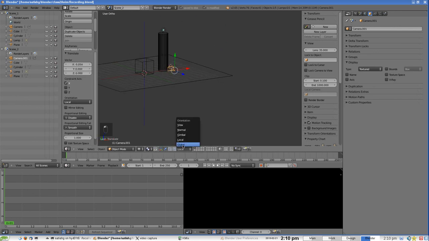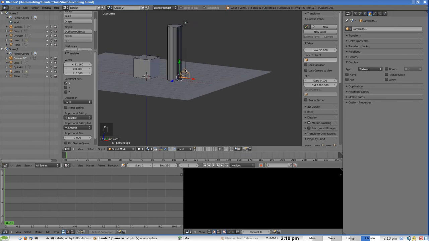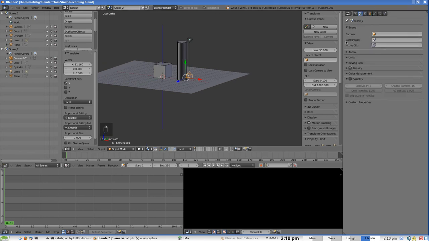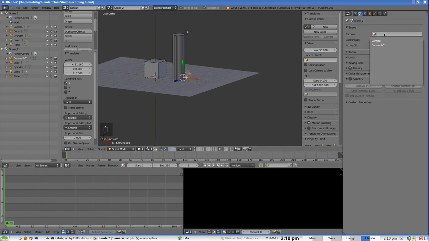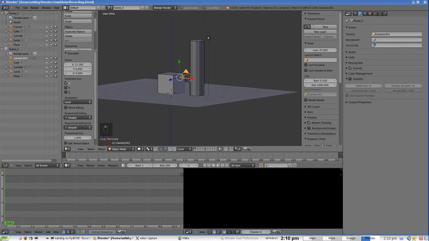Okay, by switching this the axis changes, transform axis. Okay, so this camera is not active yet, so I'll click here and choose camera 1. Once I do that, the icon on the camera changes. So now this is the active camera, right? So let's look through the camera.